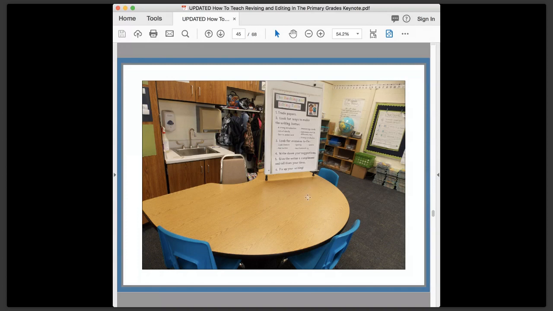It's helpful if you put it near a wall. I had this sort of chart. It did not stay up here all the time because it's very tall and heavy. But this particular year, I just didn't have room to put it near the wall. I have the steps that they're supposed to do written out here for them. It's helpful to have visuals and reminders posted by it.